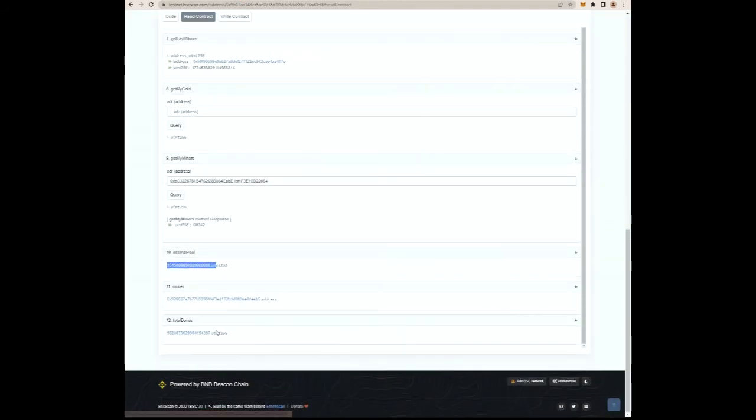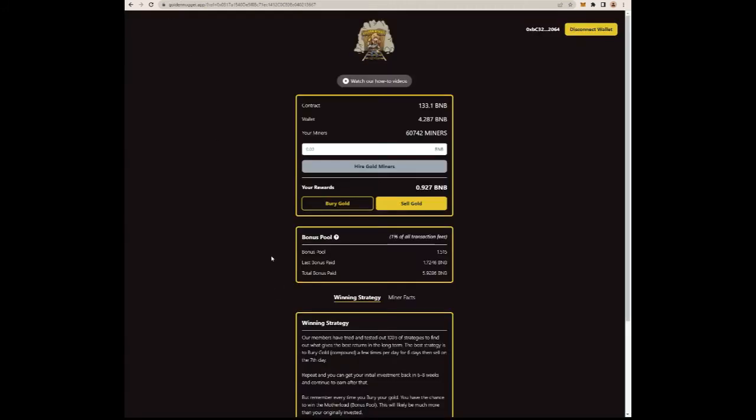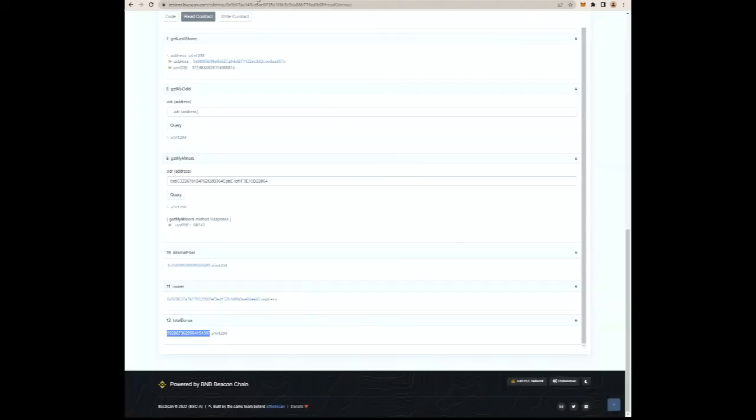Now this number here is the total amount we've paid out in bonuses. Now this is a test contract on the test network, so these aren't real numbers. But according to this, we've paid out, go here and look, 5.9286 BNB, which does match what it's saying here in the contract. And that changes with every transaction, so it's going to go up quickly.